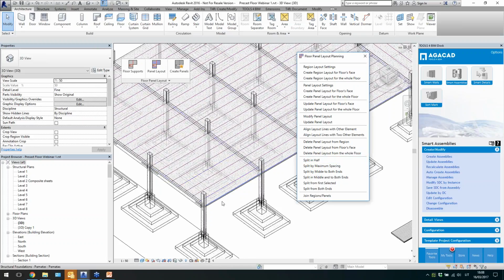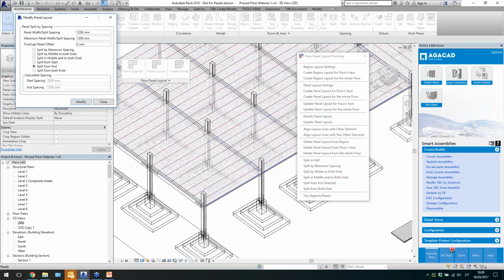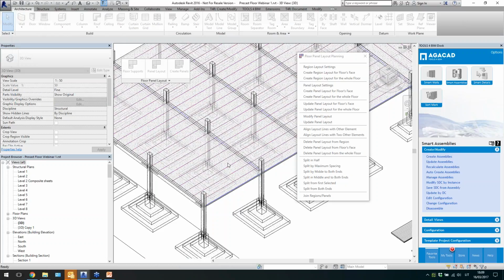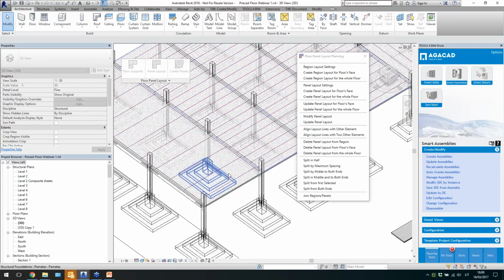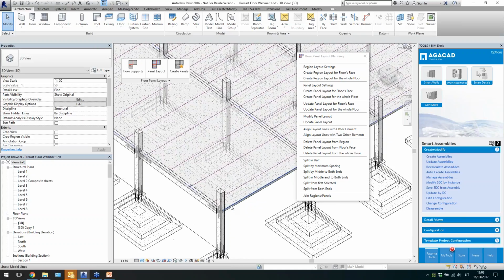So I have some, let's say, modify panel layout. So I'll actually do a couple of these modifications. So I'll modify this one and just make this a different size. So yeah, and the splitting from the end, I will leave it like this. So now you see it has changed the layout.